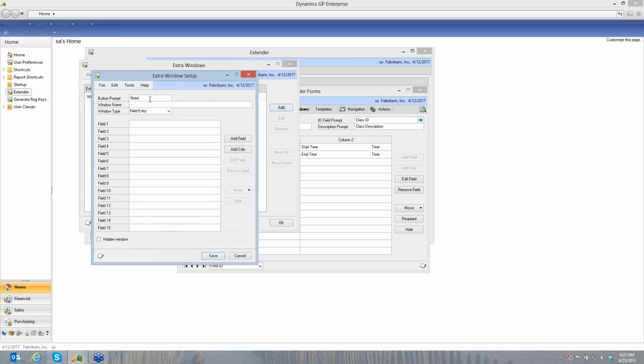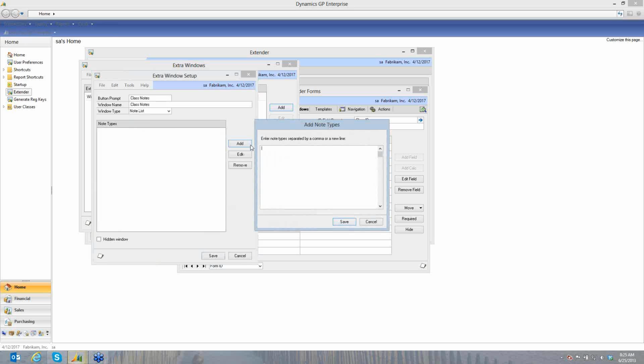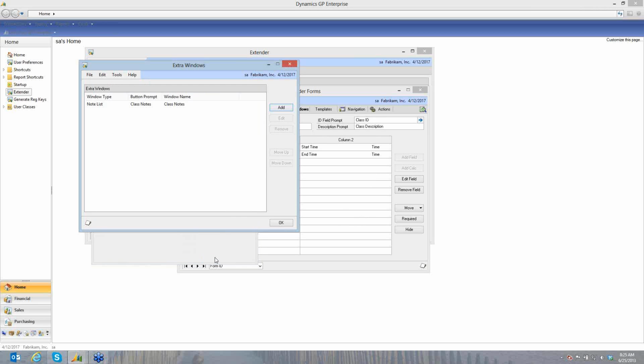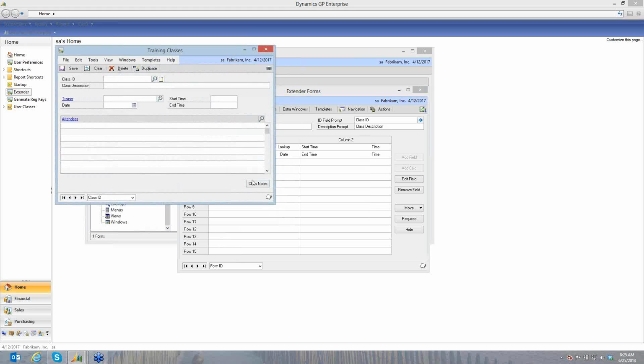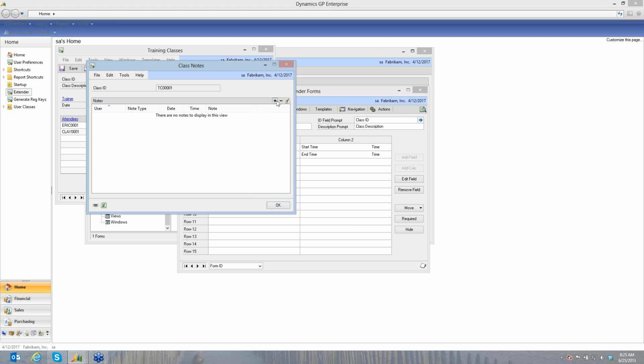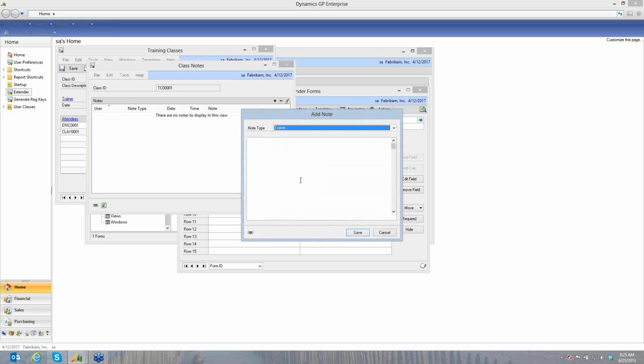So what do I want my prompt to be? We'll just call it class notes. And I want it to be a note list. And what do I want on my types? We'll just do attendee, trainer, and other. Okay, so now I have a note window. If I look at that, you do have to have a record pulled up. Just like that, I have a list where I can enter notes.